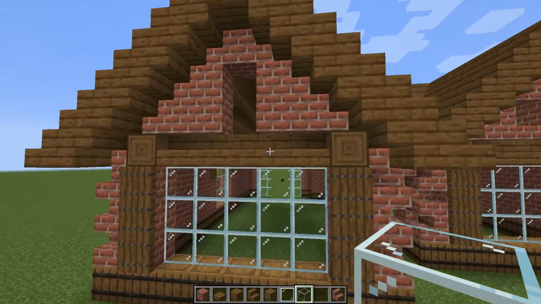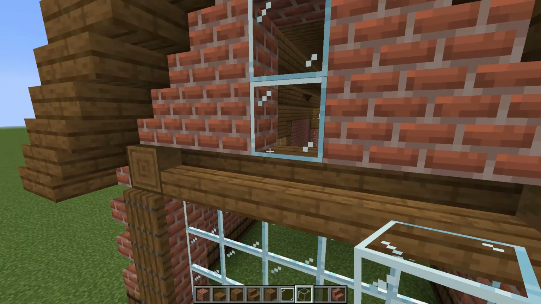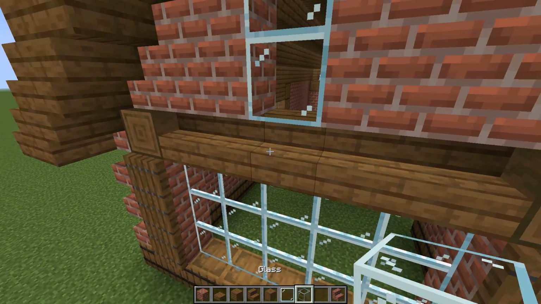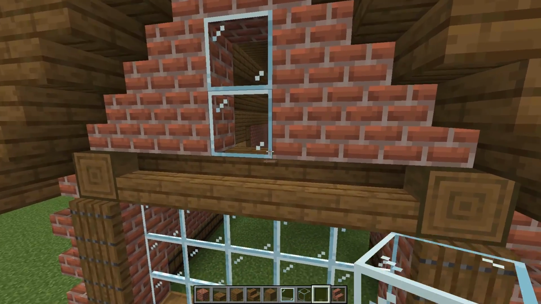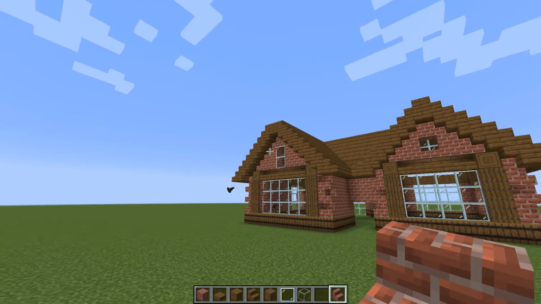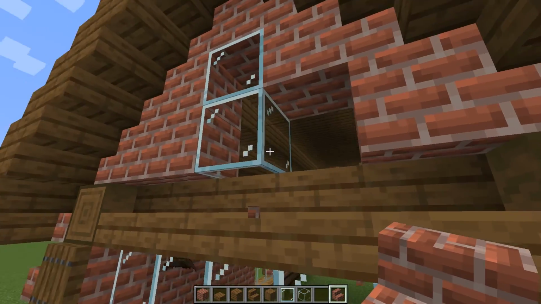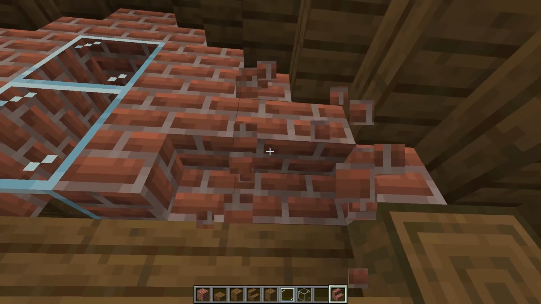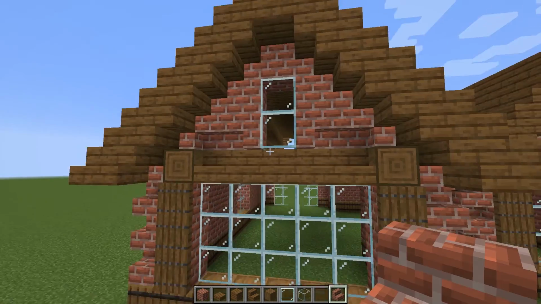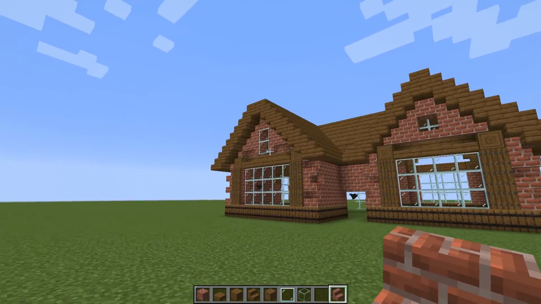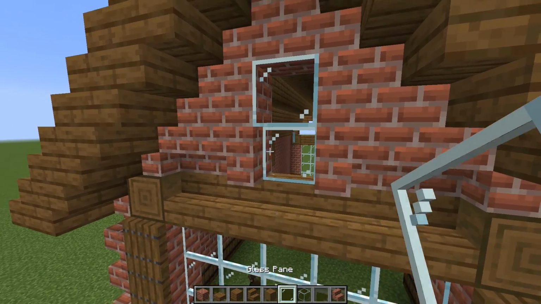Now with the side, it's a lot easier actually. You just simply place glass like that. Now you may have realized I'm not using the glass pane. It's because of a reason that I'm going to point out in a second. It's still looking a little bit empty, but it is getting there. So I figured out a cool trick with the brick stairs, and it just makes it look a little better. See, it's popping out a little bit more, the window anyway.